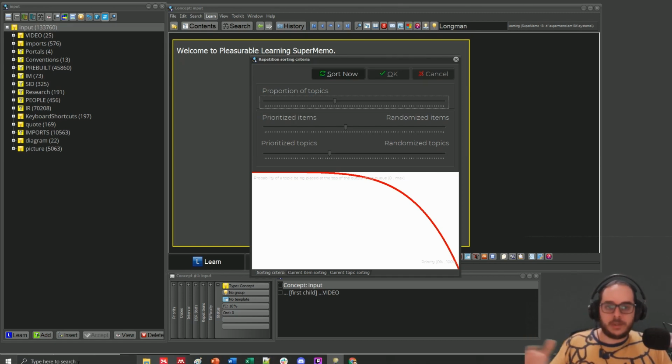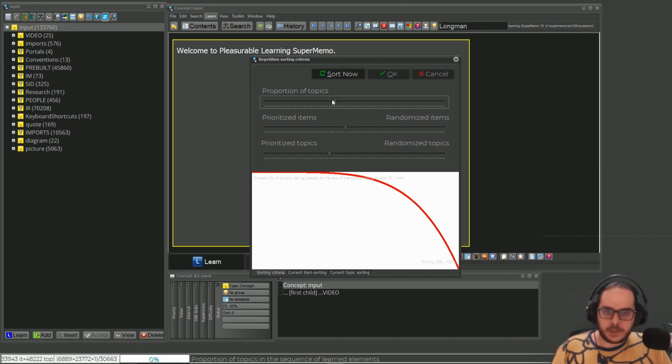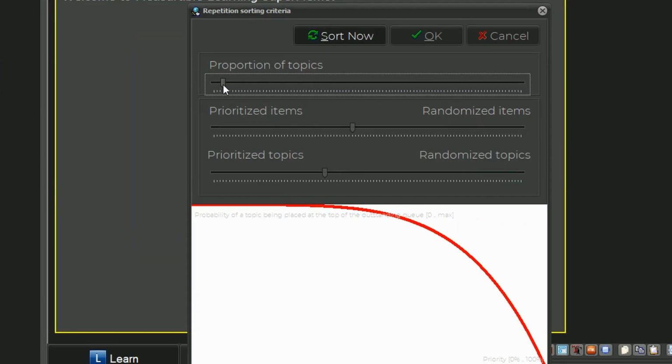So what I do short term is set the proportion of topics very low. Not to zero, but very low. Let's say that for every 10 elements, 9 will be outstanding items and 1 will be a topic. You may not know that the official documentation recommends 1 to 4, so for every outstanding item you get 3 or 4 topics. Keep that in mind.